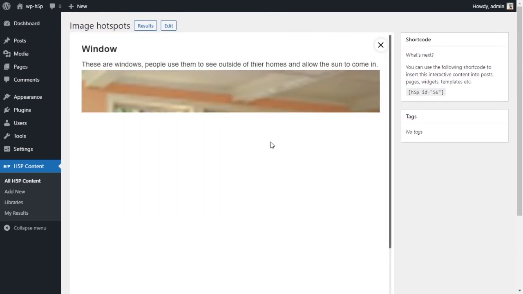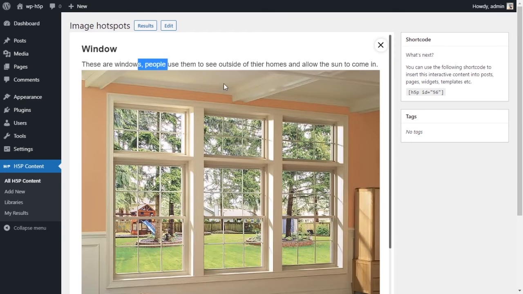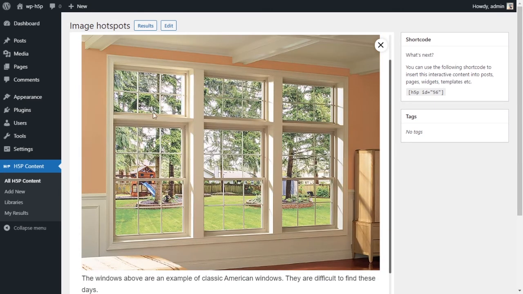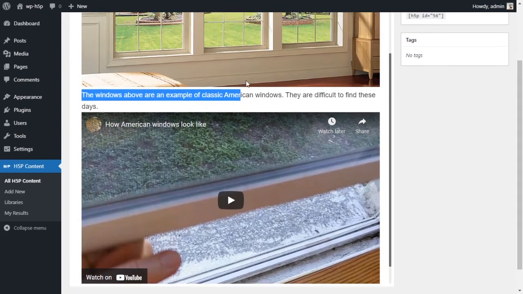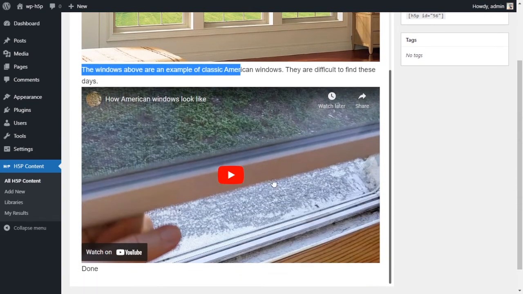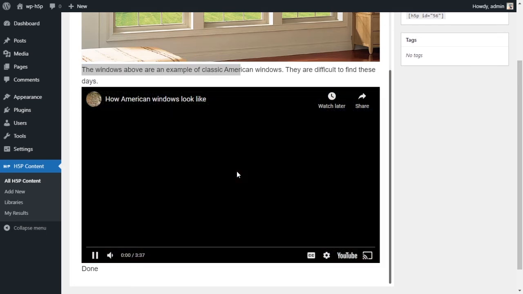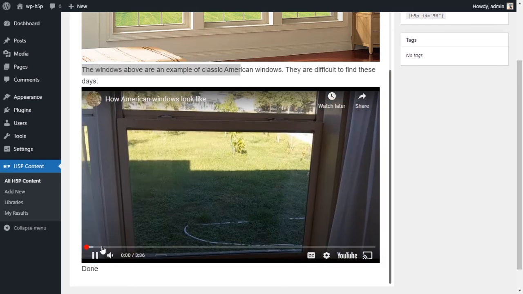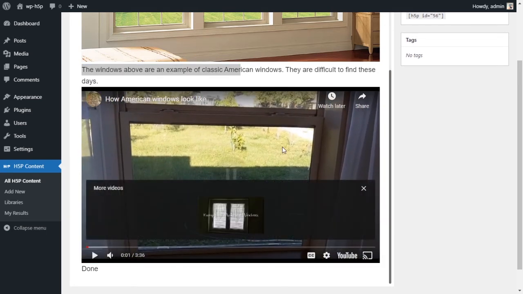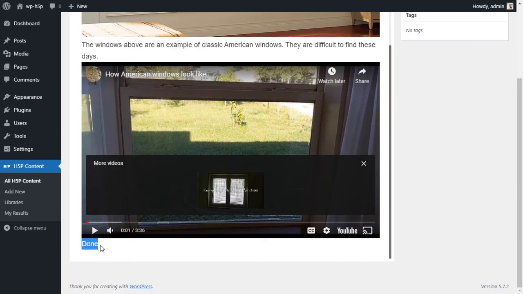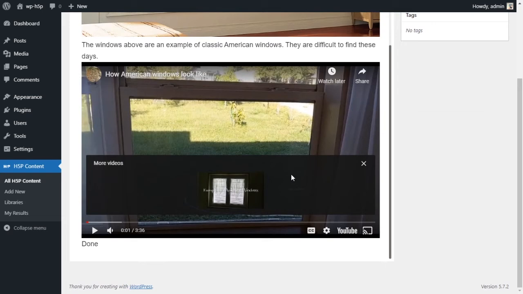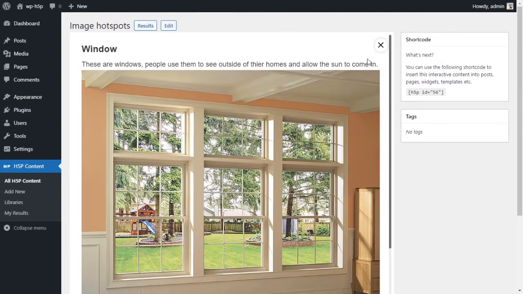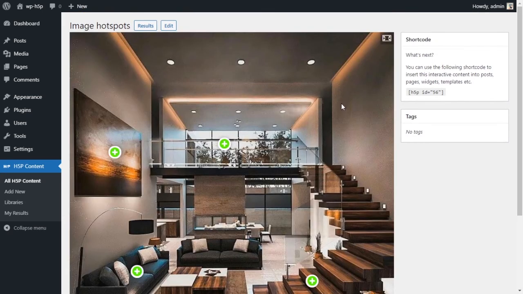This should have a lot of stuff in there. So we've got our text, we've got our windows, we've got more text. The windows are above our classic windows, and then we have our video. And then at the end we have another text that says done. You see there's a scroll bar here because we have a lot of content. Once we're done, we can close.